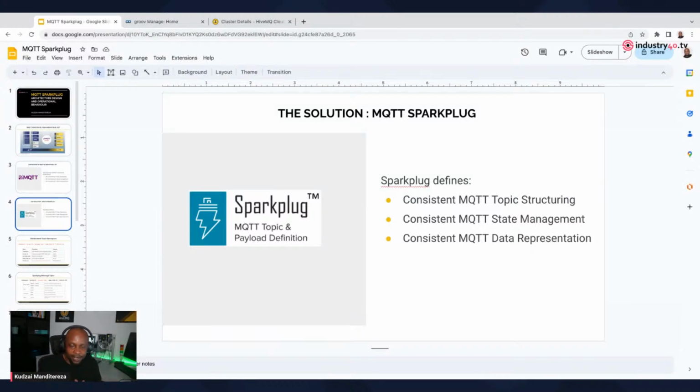So if a vendor is implementing, say, Sparkplug on their PLC or SCADA system, then they need to adhere to that topic structure so that they can usefully participate within an MQTT Sparkplug network.